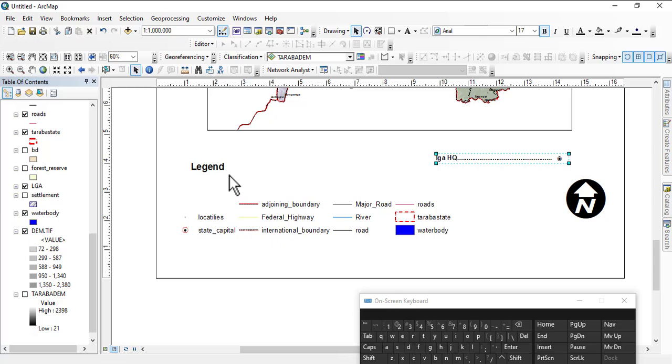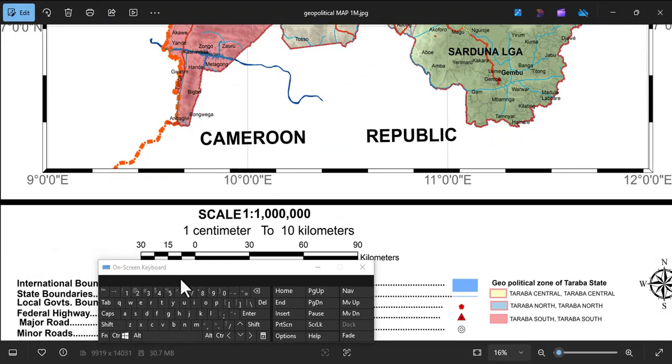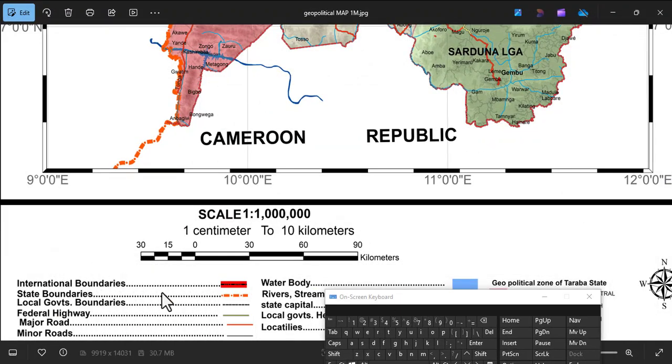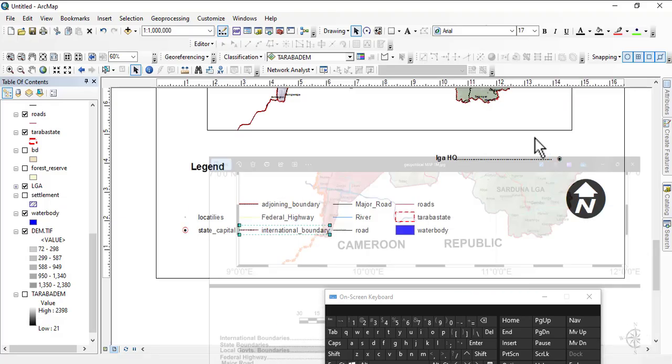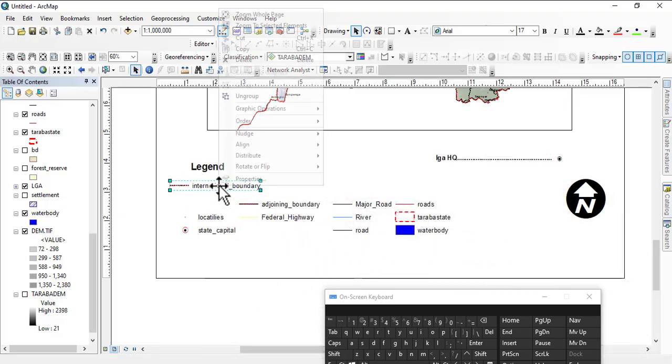So, now, normally the first things that you see, if you look at this, the first one is what? International boundary, state boundary, local government boundary, then federal highway, major road, minor road. So we're also going to arrange that here. So we take out our international boundary, right click and do what? Ungroup. I'm emphasizing because you'll be using it a lot until you're done with this work.